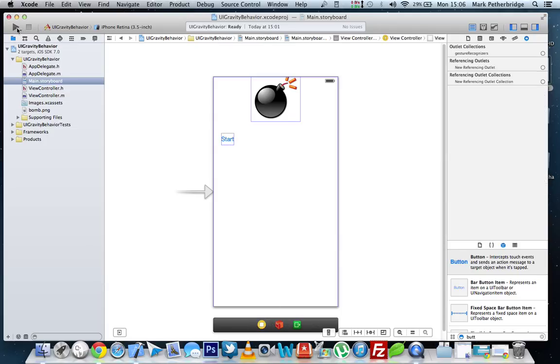When we load this up and press Start, the bomb should fall from the top of the screen down to the bottom. Please bear with me a moment, my iPhone simulator is a bit slow at opening.